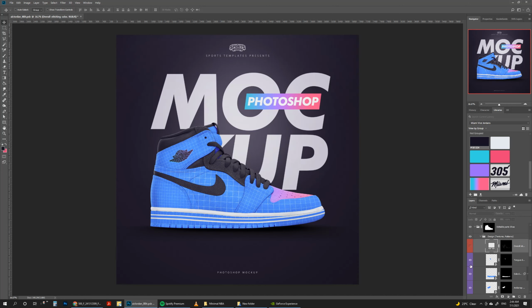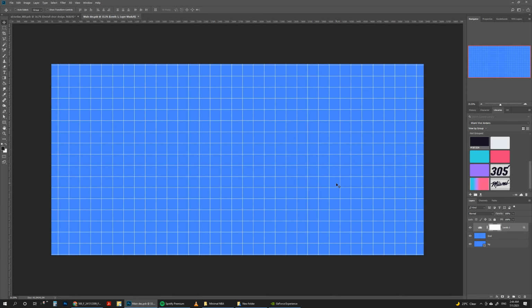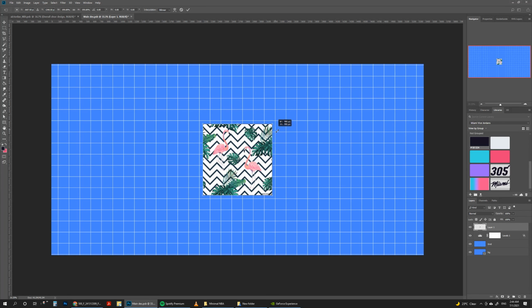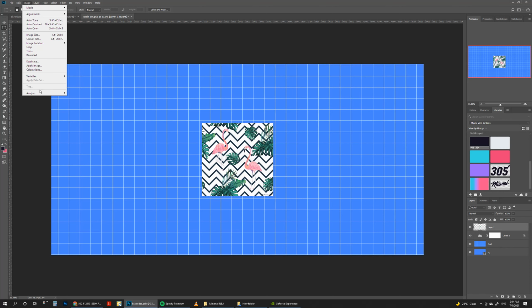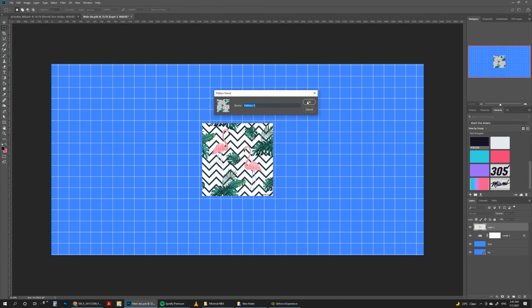So we can just hide it, and let's hide all the rest of the layers. So I just want to keep the main layer here, which is this one. So we can open it up, and I already have some sort of a Miami inspired pattern. So if I make it a little bit bigger, kind of like this, I can just select it like that and then go to edit, define pattern.